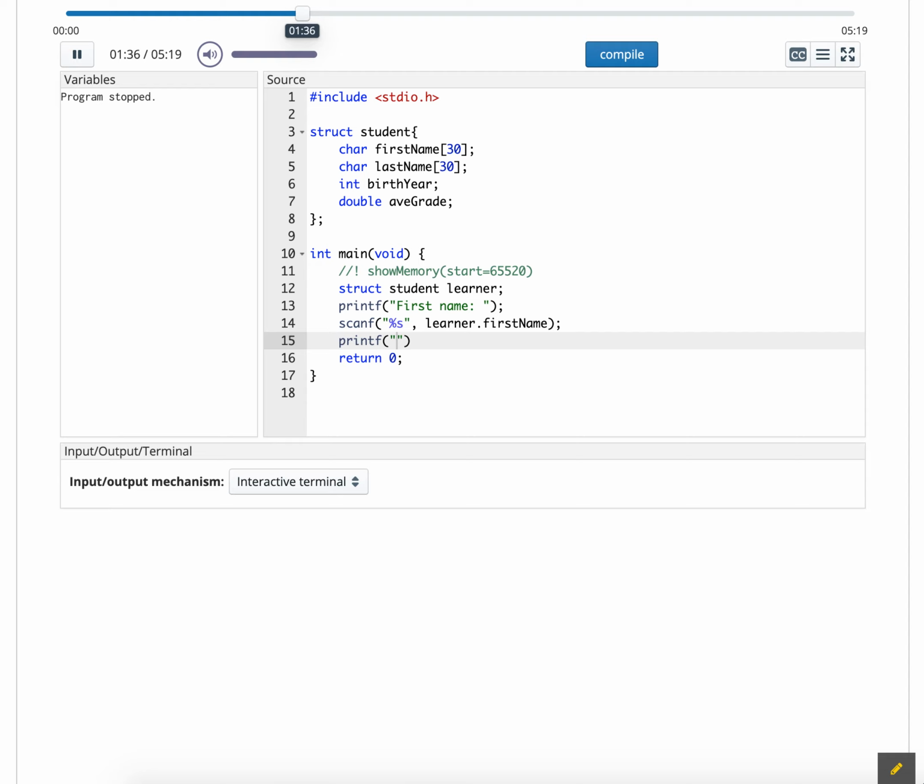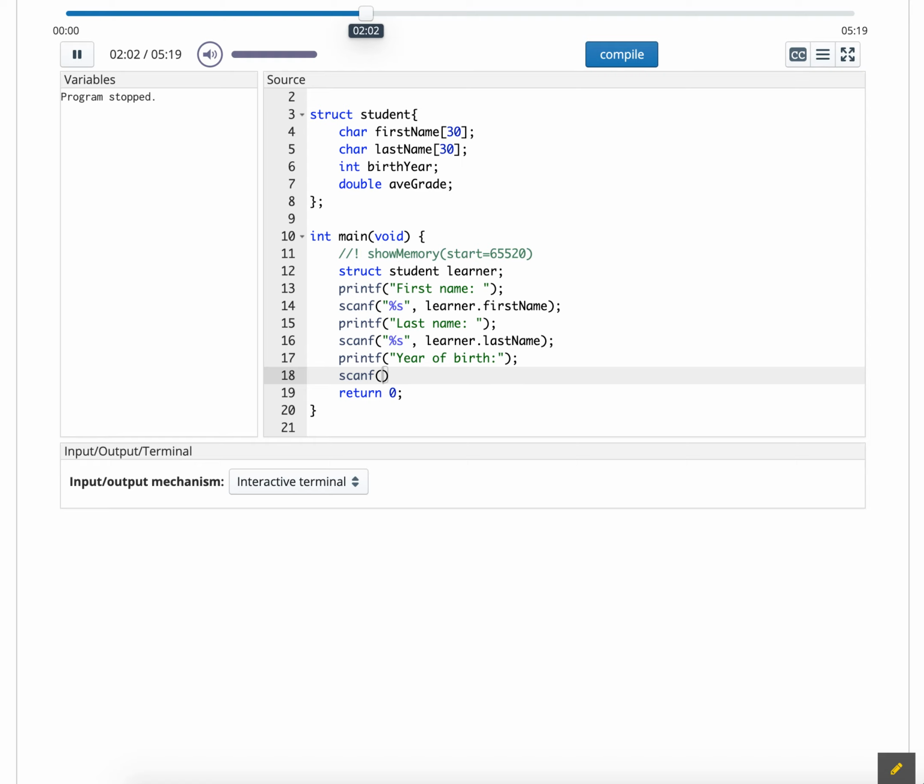Next, let's say we wanted to read the last name. And again, we have scanf %s. And again, the variable name is learner and the component is last name. And let's next say we wanted to read the birth year. Scanf, and the birth year is an integer, so we read that with a %d. But for reading an integer, we do need the ampersand. We need the address of the variable, and the variable itself is learner dot birth year.